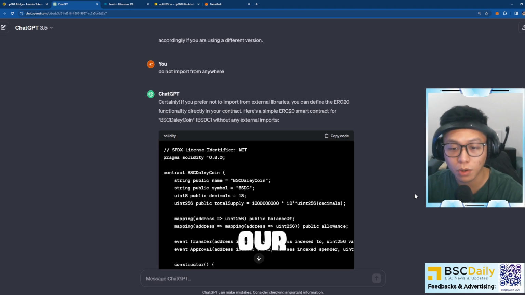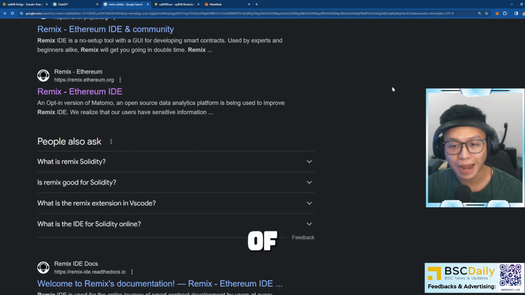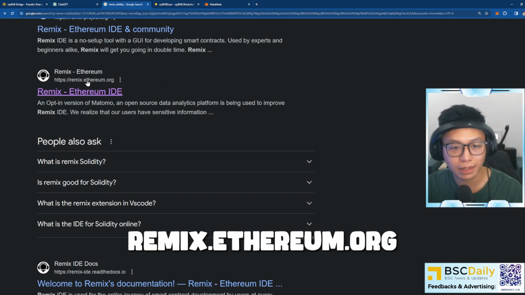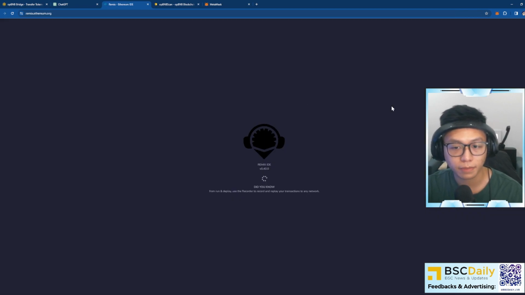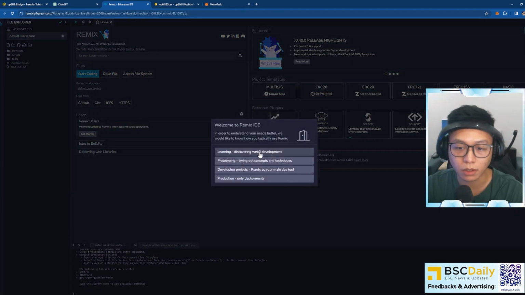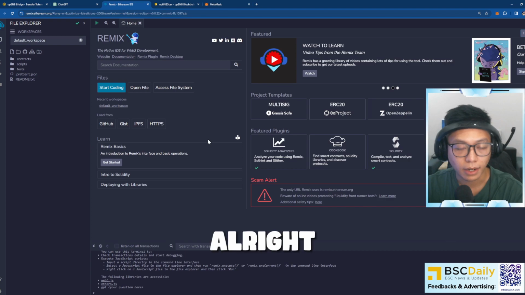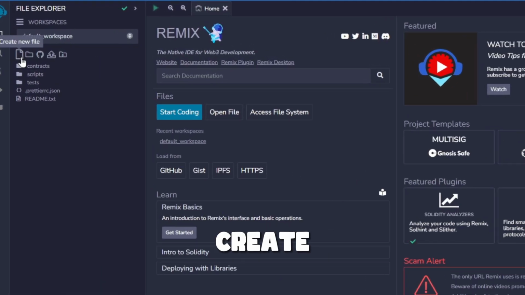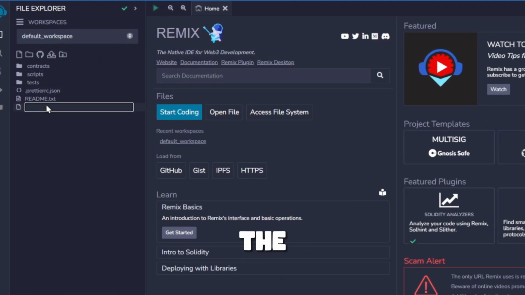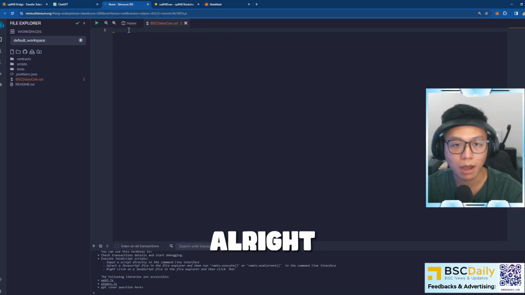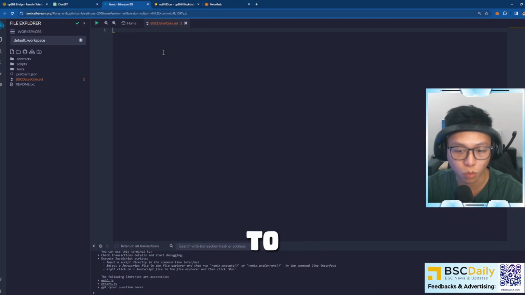Alright, now that we have our code, let's deploy it. There are a lot of apps you can use to deploy your contracts on, but I'm using remix.ethereum.org. And we're in. Alright, next, navigate to create new file and put in the name. And remember to add .sol at the end. Alright, now we have our own board to work with.